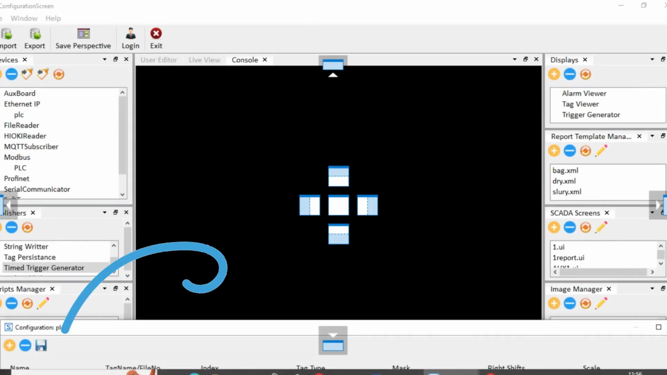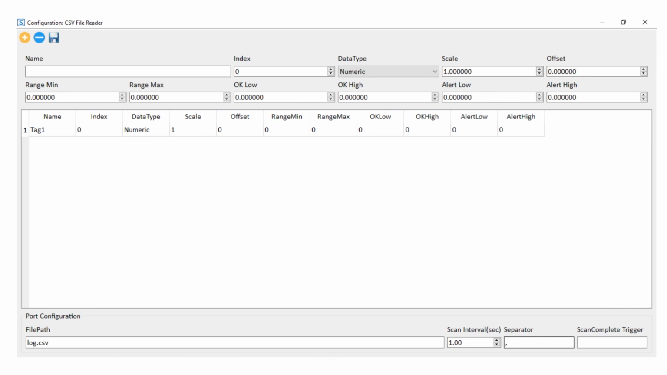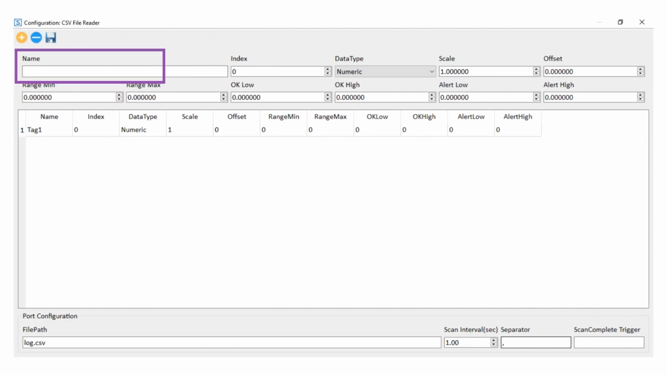Now we will drag and add this to the middle section with the help of the mouse. Now, we will understand each and every parameter. Name specifies the name or identifier of the CSV file reader. It helps in distinguishing and managing multiple file readers within the Spandan SCADA system.